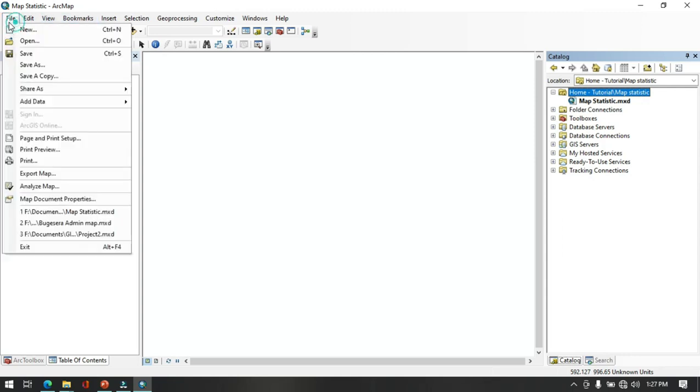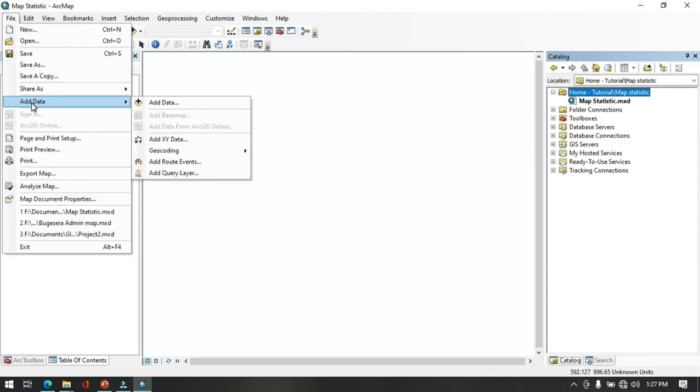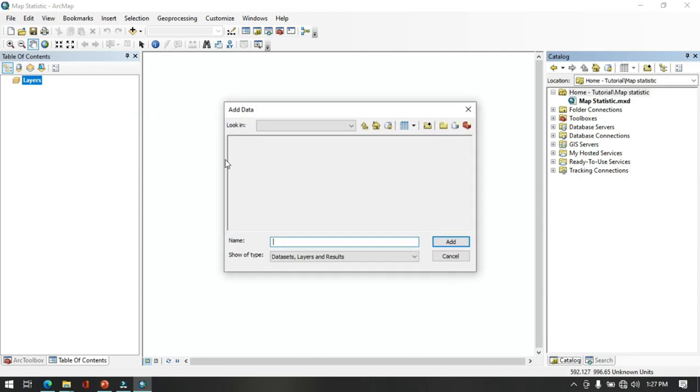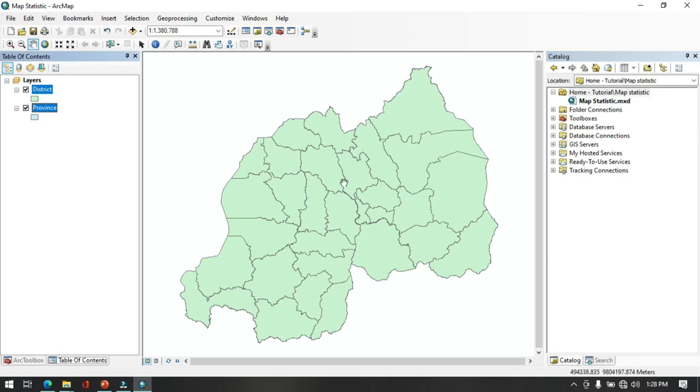Just click on File, scroll down to Add Data and click on Add Data. As you see, it redirected me to where I can fetch data, but this is in the natural resources dataset, so I need to go up one level and go into the admin feature dataset, and I will need to select district and province data and click on add. So actually here I have district and province. Already districts are overlaying the province. It's okay, there's no problem.